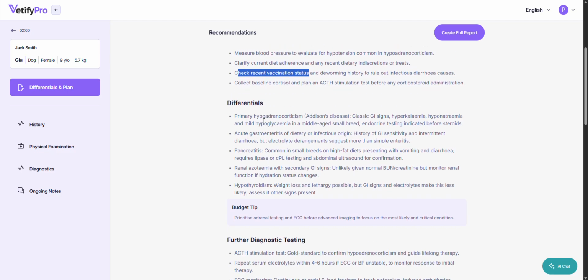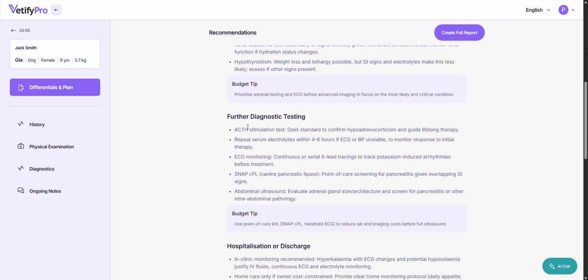And we jump straight into the differentials here, where Addison's disease jumps out straight to us and especially gives us why. So classic signs: hyperkalemia, hyponatremia, etc. And Addison's is always known to be not the easiest to diagnose, and here we have it within seconds. Of course, there are other differentials, hence why in the further diagnostic testing, we have the ACTH stim as our gold standard to confirm that primary differential.